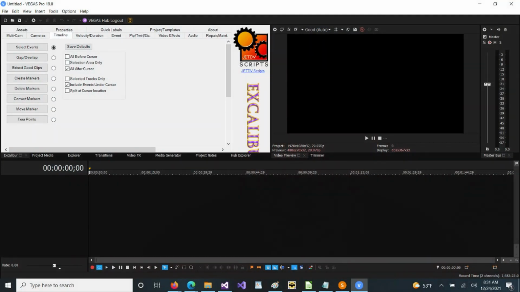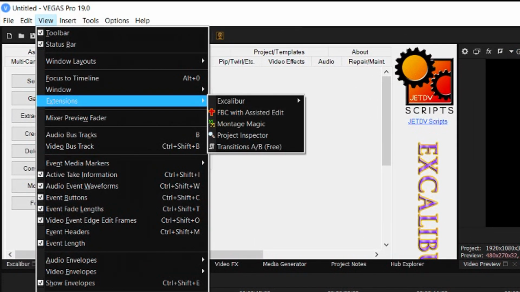What this extension does is it will use effects to actually create transitions between two clips. Basically, you have a cut between two events on the timeline, and the A button will add effects that will transition out from the first event, and the B button would then transition in on the second event. So I'll show you roughly how this works and then show you how to add a new entry to the file. After installing the extension, you just go to View, Extensions, and you'll have Transitions AB Free listed.